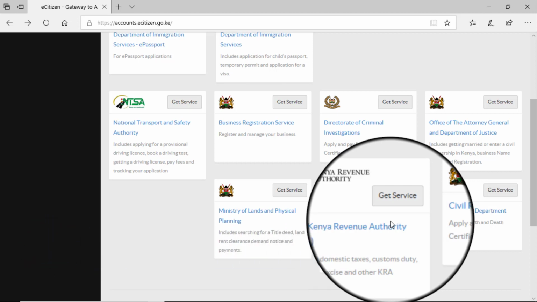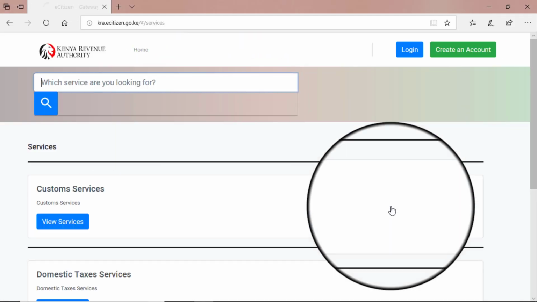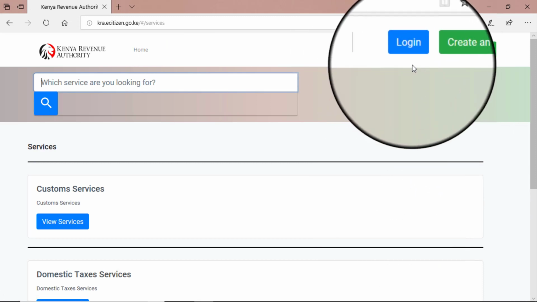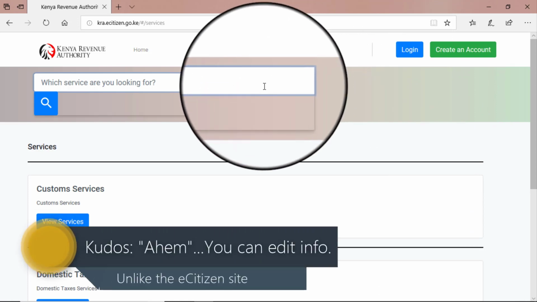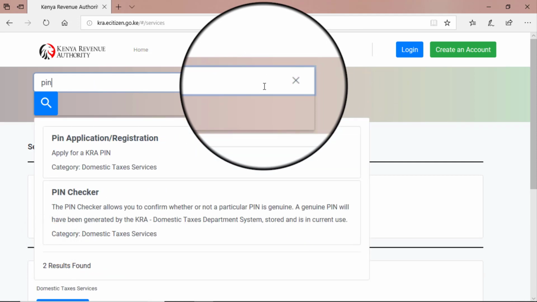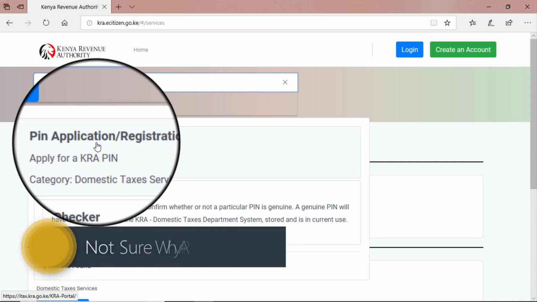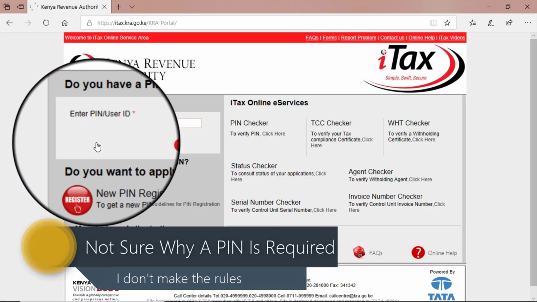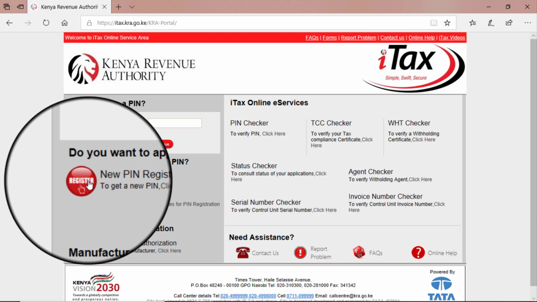So from the main eCitizen landing page, you want to click on Get Service for the Kenya Revenue Authority. It takes you to this page here. If you have created a PIN previously, you can use the login option here to actually change some of the information in the application. However, since I was coming fresh, I just typed in PIN in here, and the one I selected was PIN application registration right at the top. When you click on that, it takes you to this rather semi-busy page, and it's not really intuitive. What you're looking for is this one down here, new PIN registration.